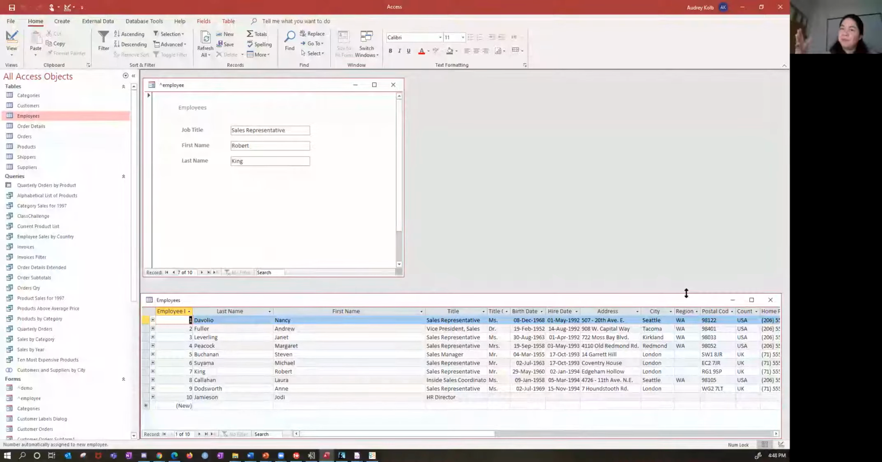Make sure you have all the information that you want to be able to enter all at once, because otherwise you're going to have nulls, and that's not cool. Okay, so that is Access. I'm going to pause the recording again.